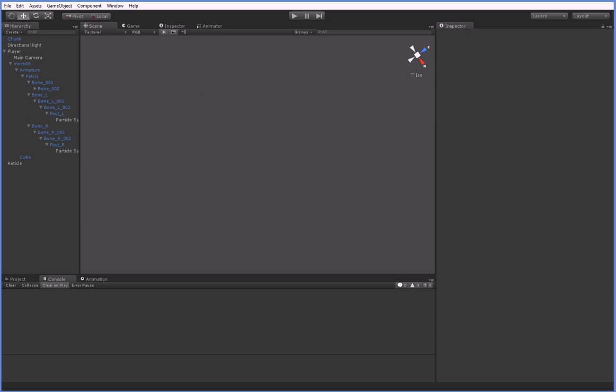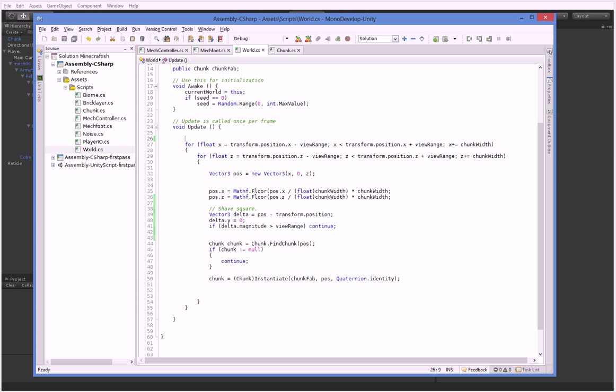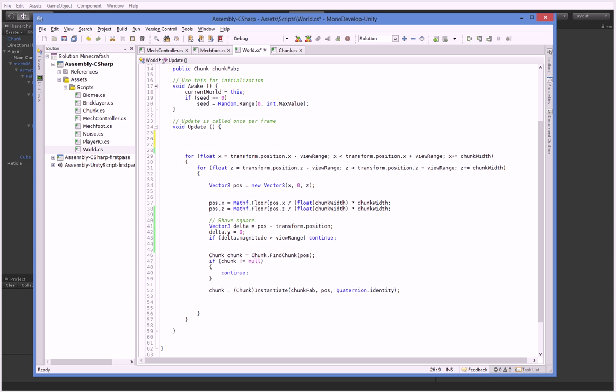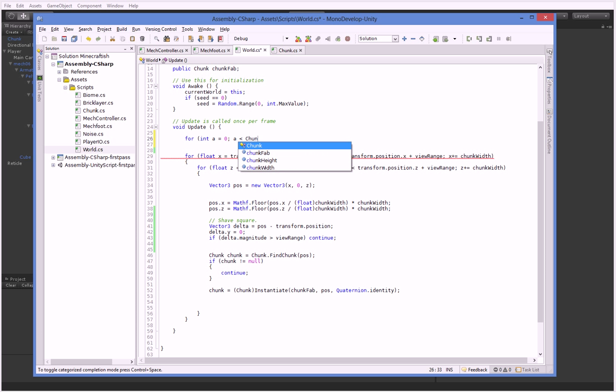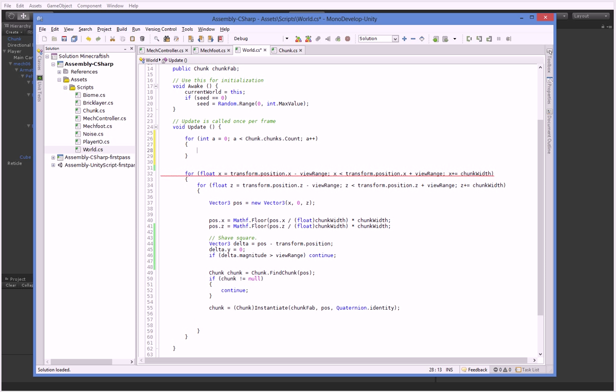The other thing we need to do is despawn behind us. So to do that, we're going to go through all of the chunks that we have and despawn any of them that fall outside of our view range. This is where we store all of our chunks, in chunks.chunks. All of the chunks sign up for that particular list when they're created, and we're just going to go through them and delete them.